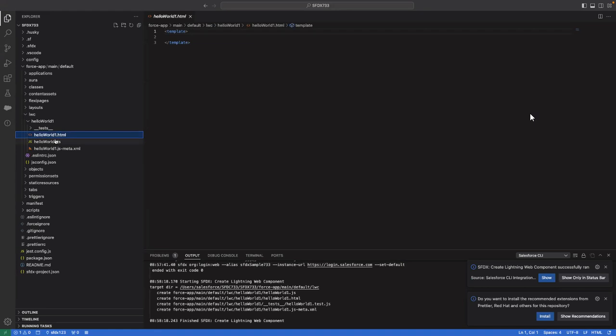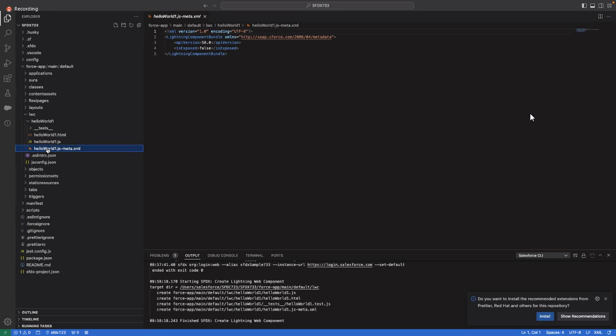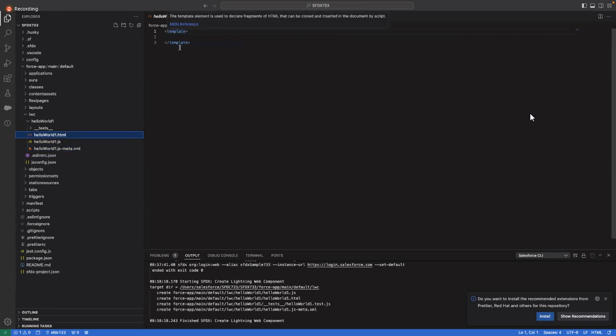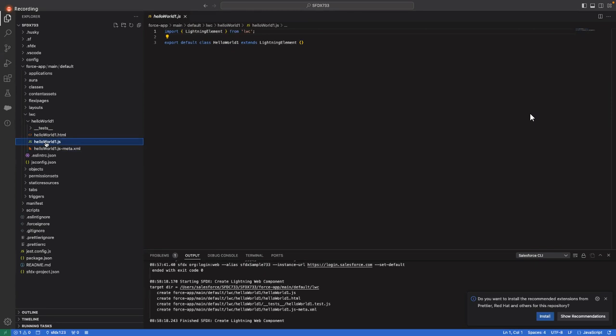So now what happened? helloworld1 HTML, helloworld1 JS, helloworld1 meta. These three files got created. It means we are successfully able to create a Lightning Web Component. So in this way, we are able to create the Lightning Web Component. Till this point, you do. What to write as code inside this one, we will discuss tomorrow. See here, inside template nothing is there. So tomorrow, we will write the code inside that.